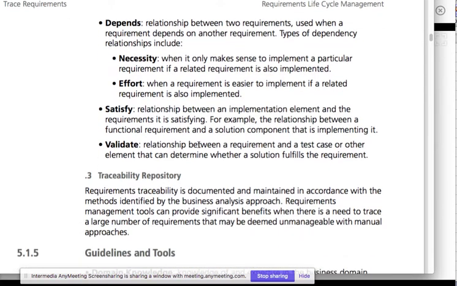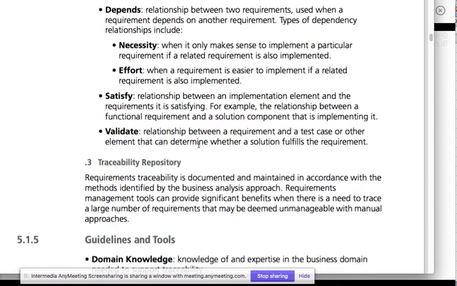Now, satisfies. You have to check the relationship between the functional requirement and the solution component that is implementing it. So satisfy is basically how the requirements are being satisfied. The relationship between an implementation element and the requirement is satisfying. That is important to check the satisfaction level.